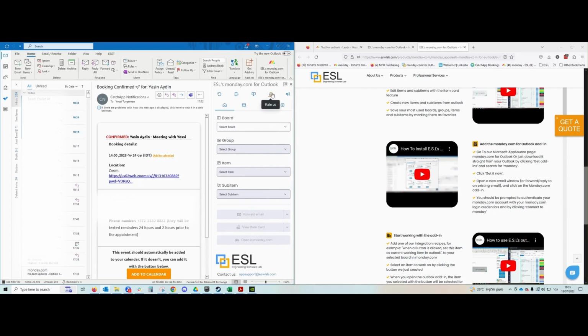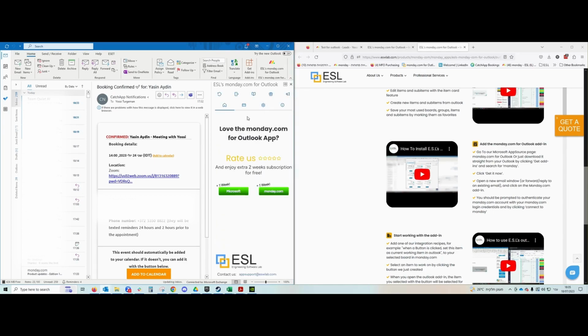The next icon is the rate us icon, in which if you give us a 5-star review in either the Microsoft App Marketplace, AppSource, or the Monday Apps Marketplace, you will get 1 week for free on your license, one for each, so it's 2 weeks for free. The next one is the contact us icon. Here you can see all of our details. We have a 2 days SLA when you are contacting app support, but usually we answer the same day.